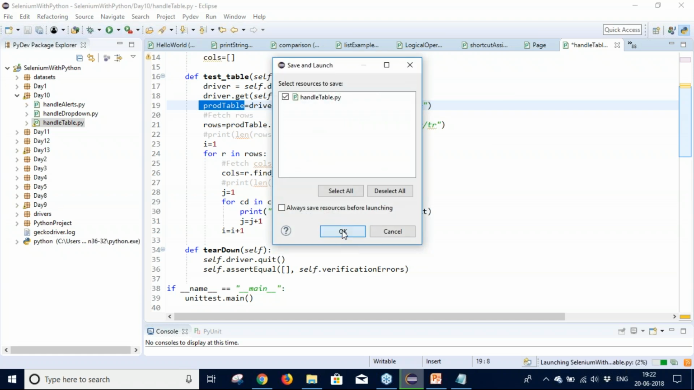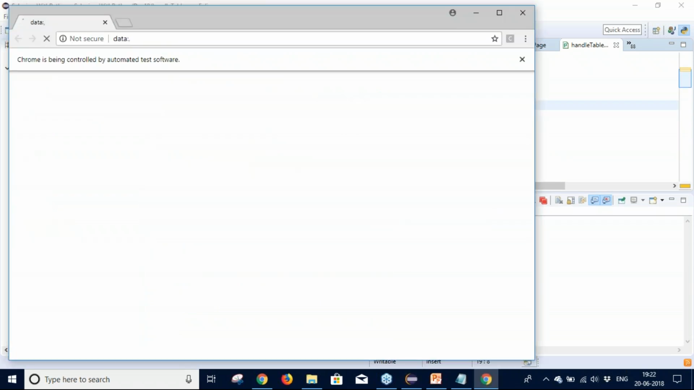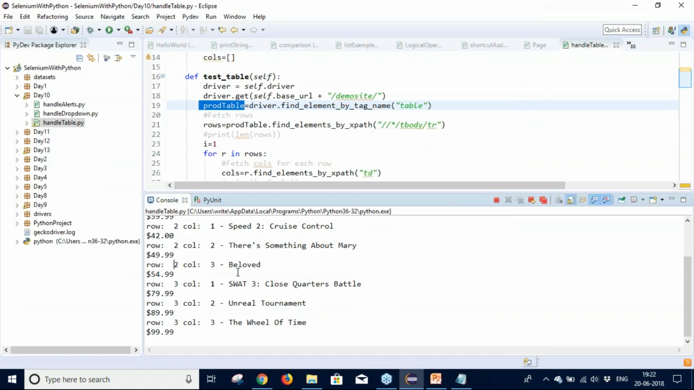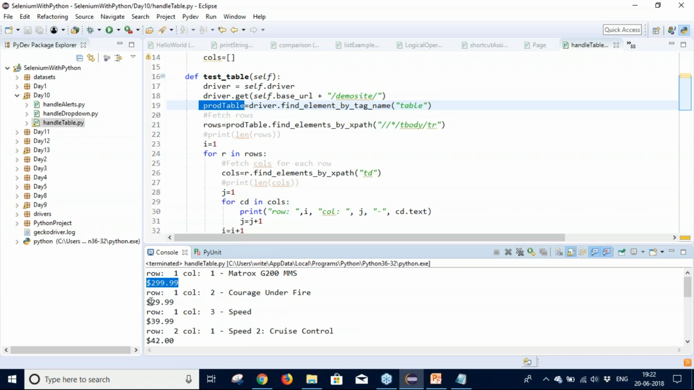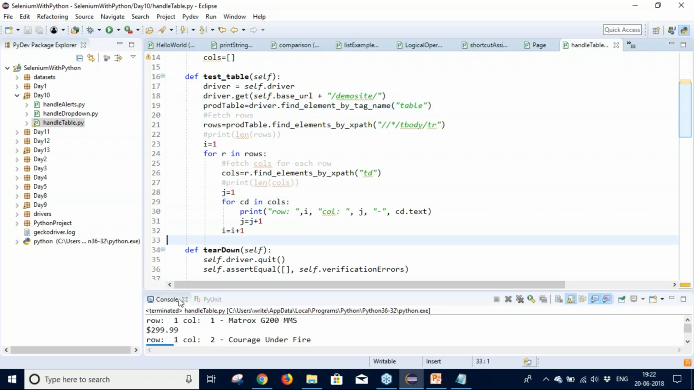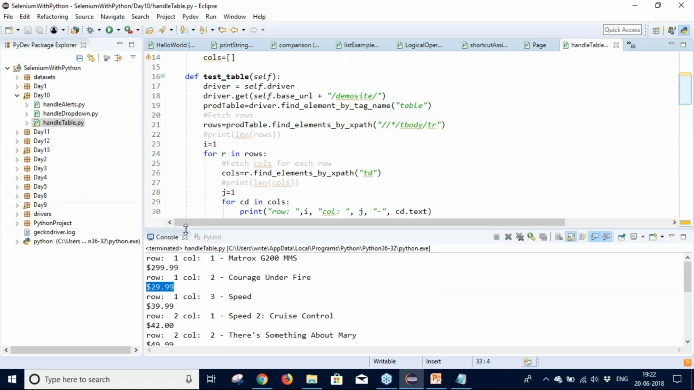So if I run this program, this is the output which we will get. We will basically be getting the text associated with each of these elements. So row 1, column 1, name of the product, price. Row 1, column 2, name of the product and price, and so on and so forth. Okay, so this is what we get when we try to execute this program. Yes, all visible text.